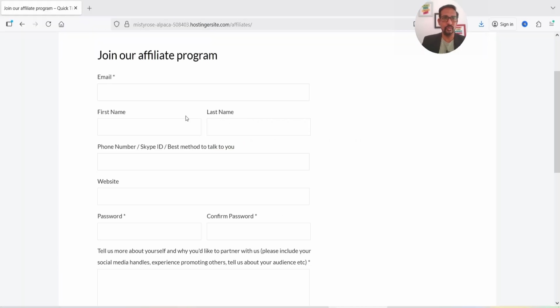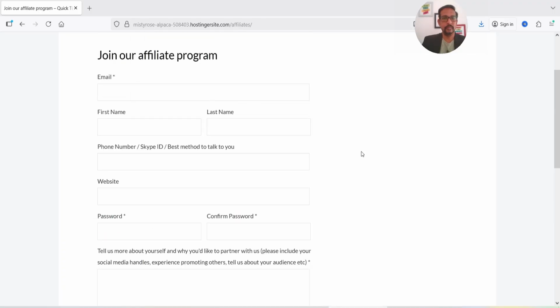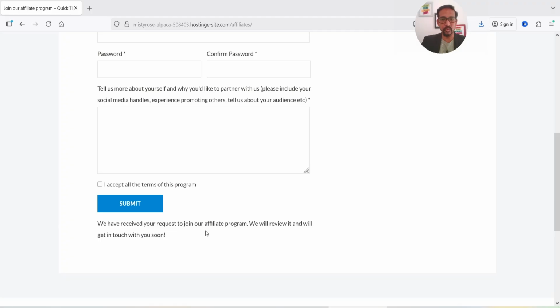Now I'm going to open this website in another browser and I'm going to sign up as affiliate. So this is the form. Let's add dummy information here. All right, enter the password, confirm the password. Below that, we have tell us more about yourself and why you would like to partner with us. All right, let's check this option and click on submit. And it says we have received your request to join our affiliate program. We will review it and we will get in touch with you soon.